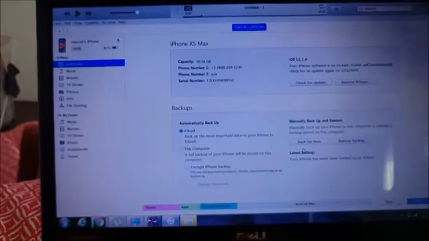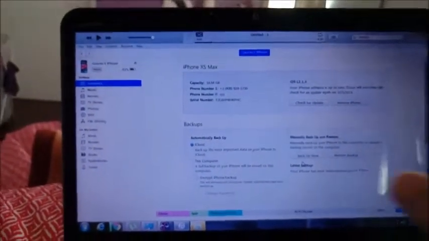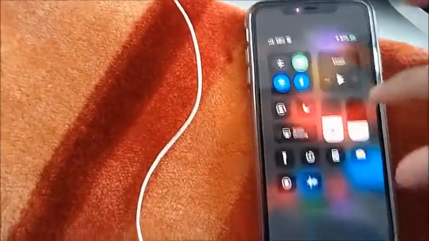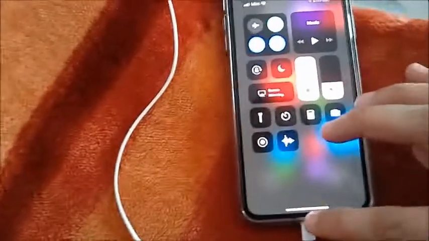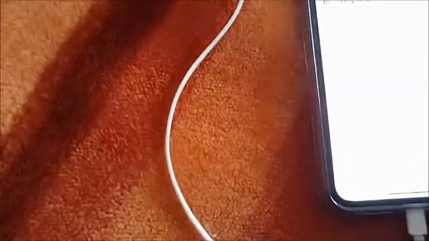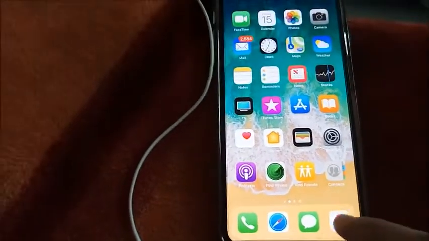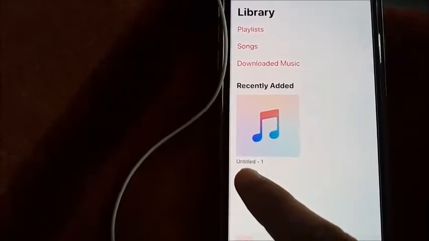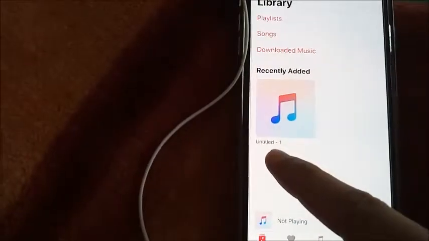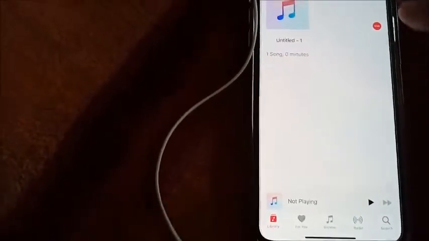Okay, now next you will go to your iPhone. Let me see if the file is there or not. Okay, so now see, you will go to Music, and here you go. It's here. Let's see. Play this one.